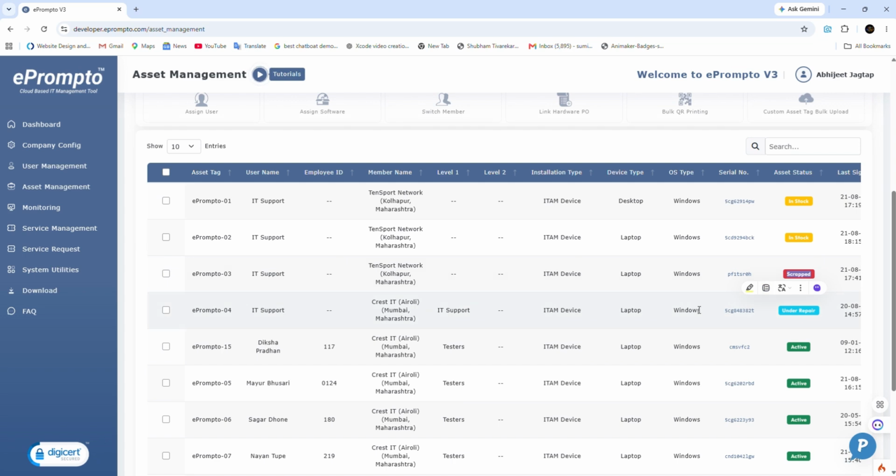In this way, you can easily manage the in-stock, under repair, and scrap statuses of assets in ePrompto.